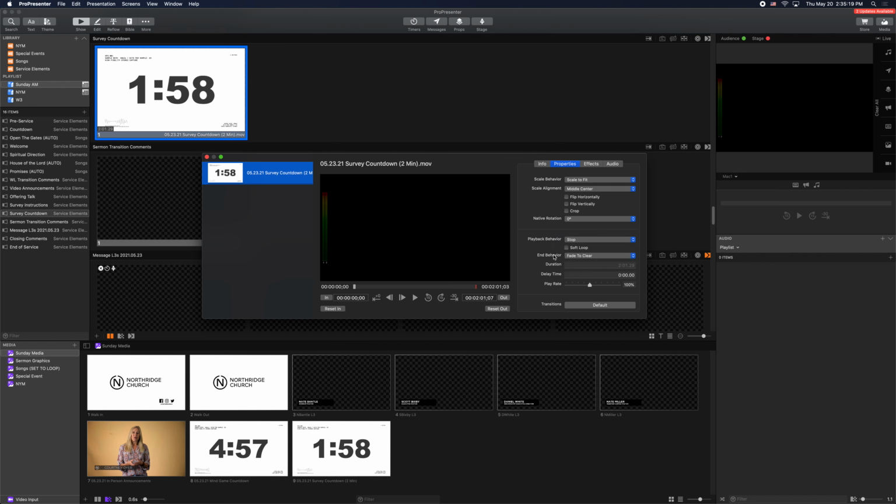Then we also have this end behavior. When we get to the end of the video, what happens? We can hold on the last frame. We can go black. We can clear. Fade to clear is almost always what we want because we want to get that video cleared out. That way, if there's any graphics underneath it or any camera shots underneath it, we can see those. So fade to clear. So 9 times out of 10, stop and fade to clear.